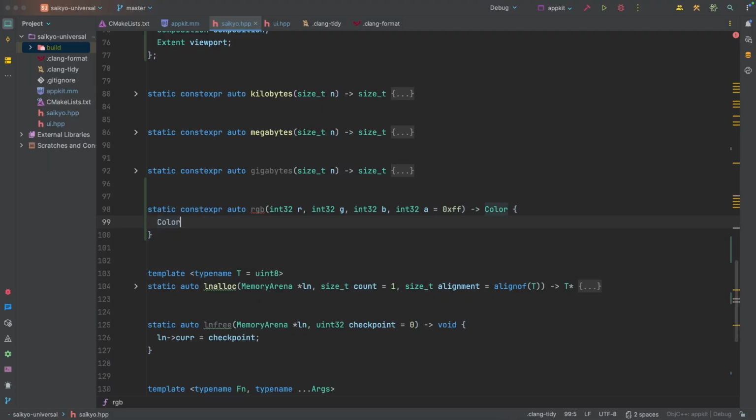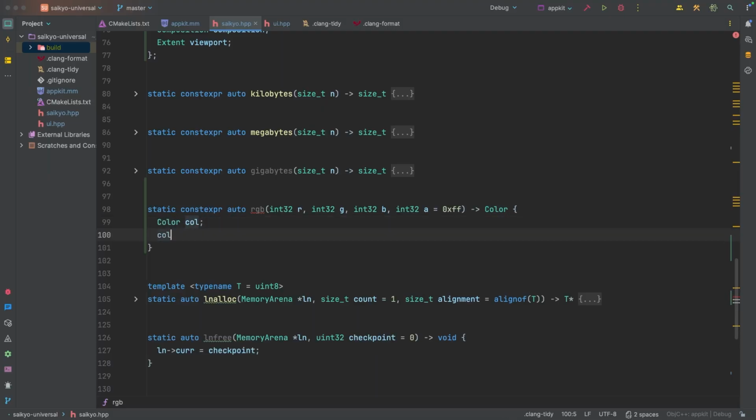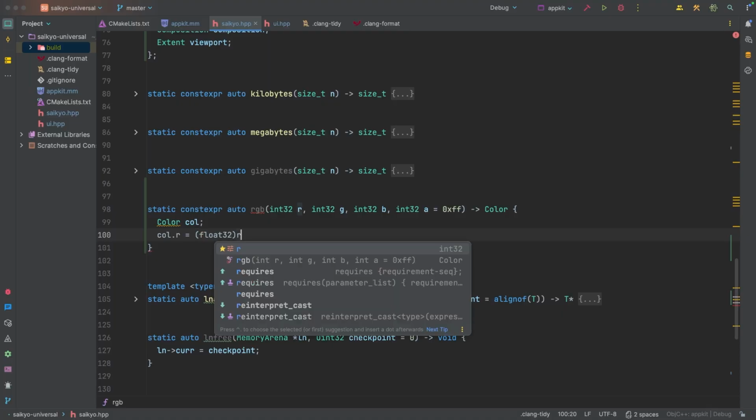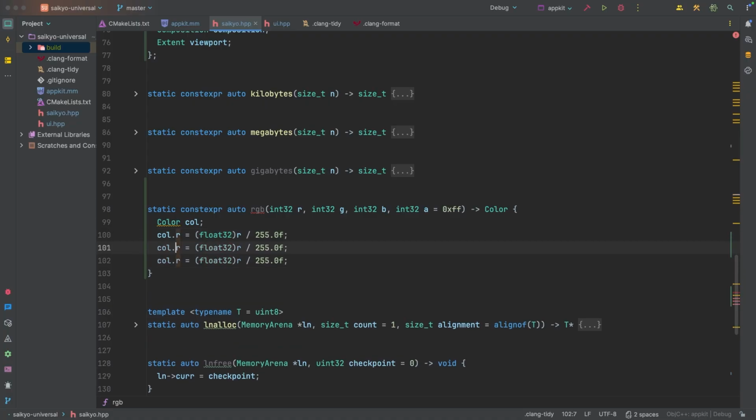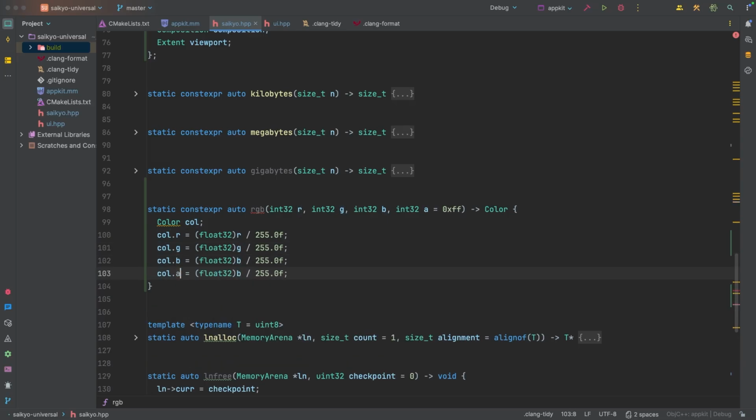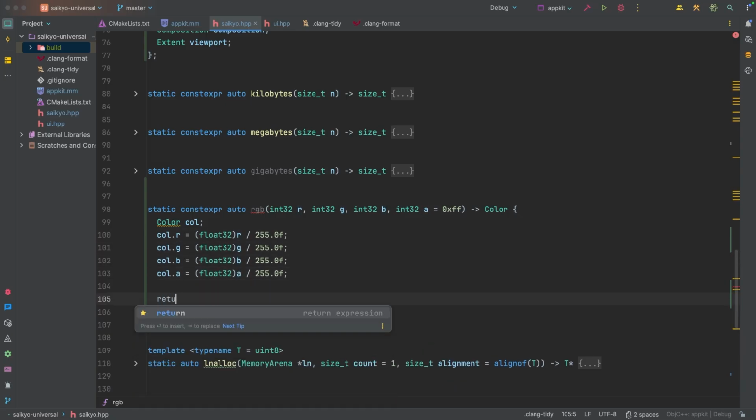I guess we'll actually do it like this. And then the red component will be equal to the red component divided by 255. And we'll just repeat this pattern for all of the other color channels as well. And then finally, also, we need to have the A alpha channel. And we will return the color at the end. Sweet.